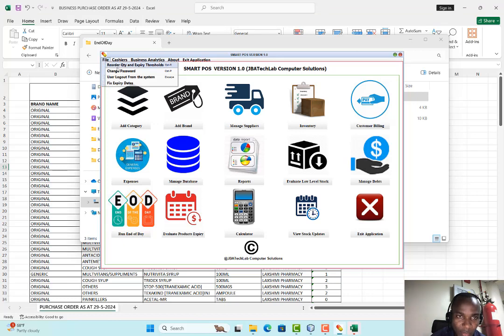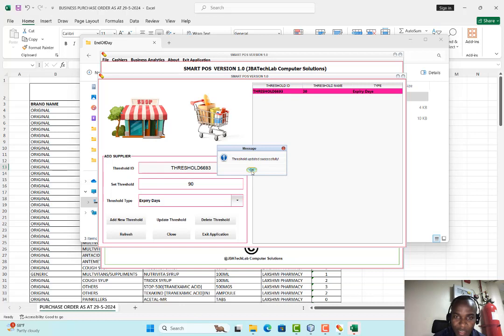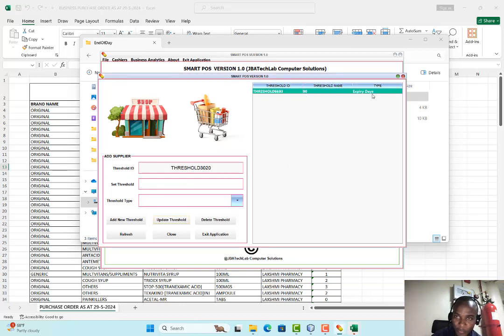If you come here, we have the reorder quantity threshold. This is where you set the threshold for expiry. If you want the expiry threshold to be 2 months, you can say 60 days. If you want it to be 3 months, you can say 90 days and update. Now it will only alert you for all the drugs that have 90 or fewer days to expiry.